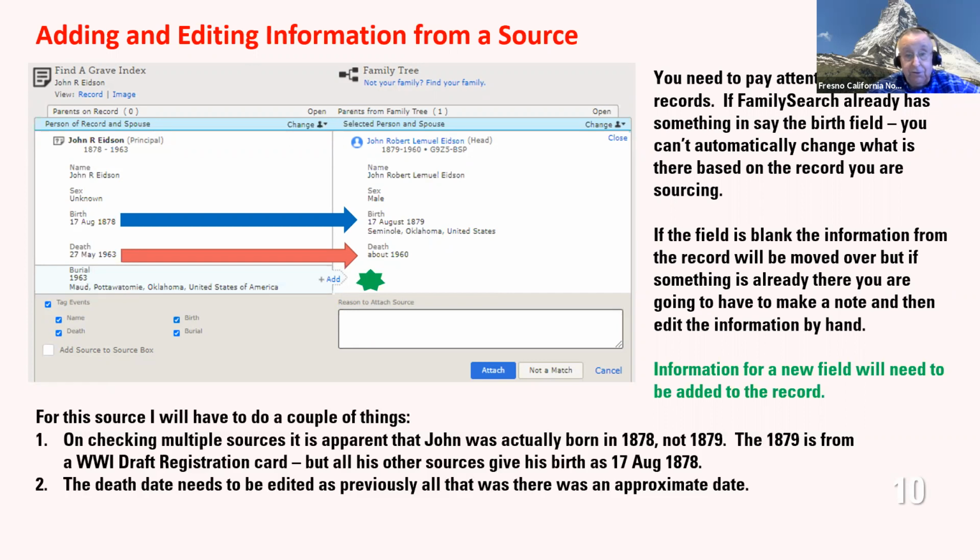That's the one catch. So in this case, I went and checked, and there's one record, this World War I draft registration, that said he was born in 1879, and unfortunately that was the first thing sourced. So that's why it shows 1879. All the other sources on this gentleman say that he was born in 1878, not 79. And so I'll have to physically go in and change it.